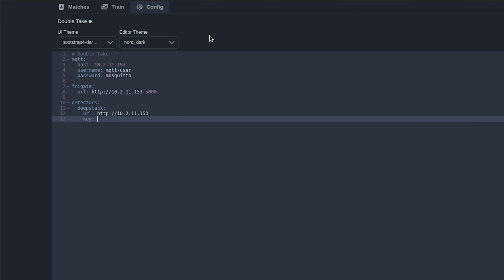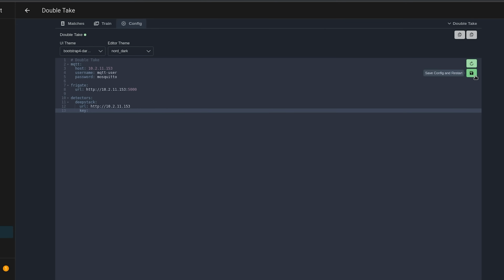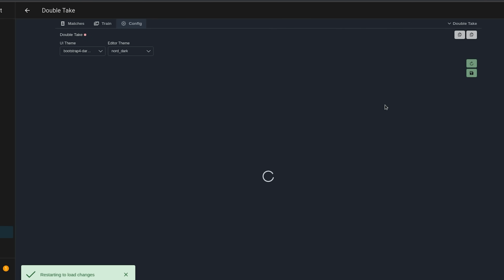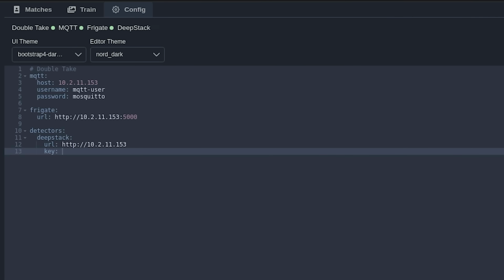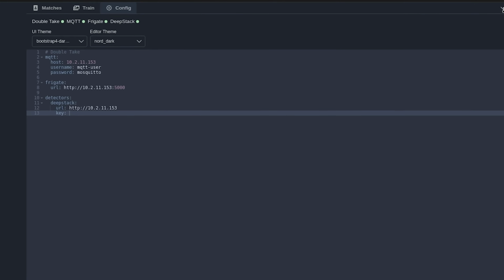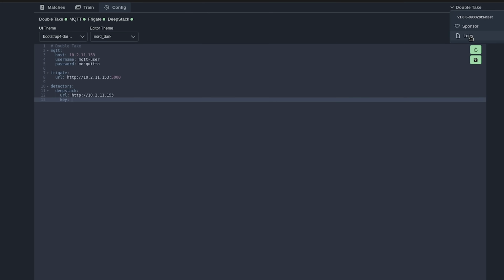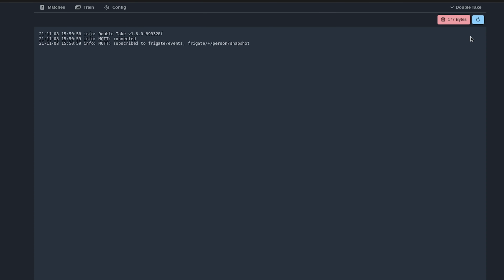On the right-hand side, you can then hit the Save Config and Restart button, and once you do that, Double Take will restart with the new config, and then you'll notice at the top left-hand corner that it will show you the connectivity status of MQTT, Frigate, and DeepStack. If they show up red, then you will need to double check your settings and logs, and you can access the logs in the top right-hand corner here. And that is really it for the Double Take setup in terms of actual config.